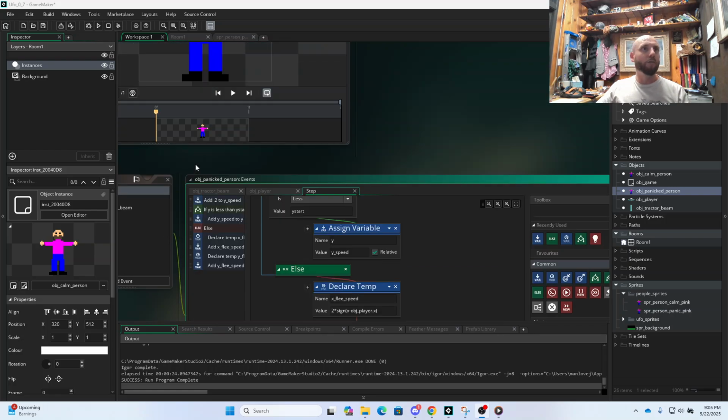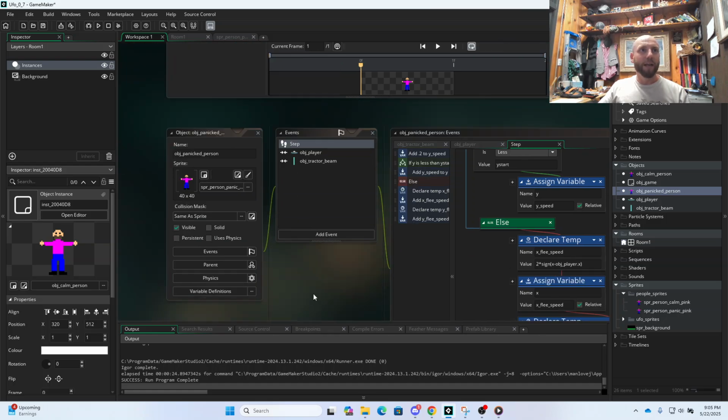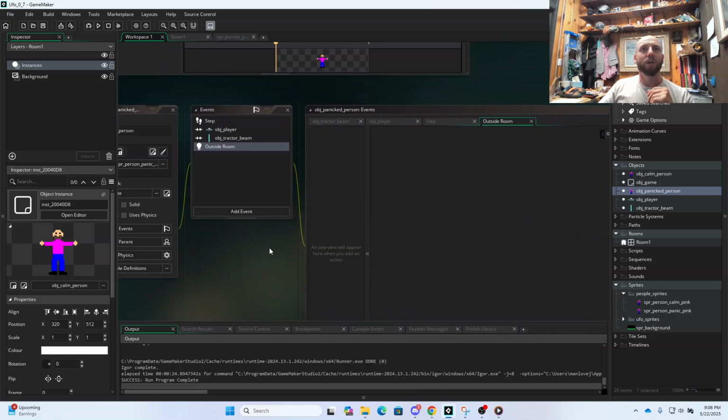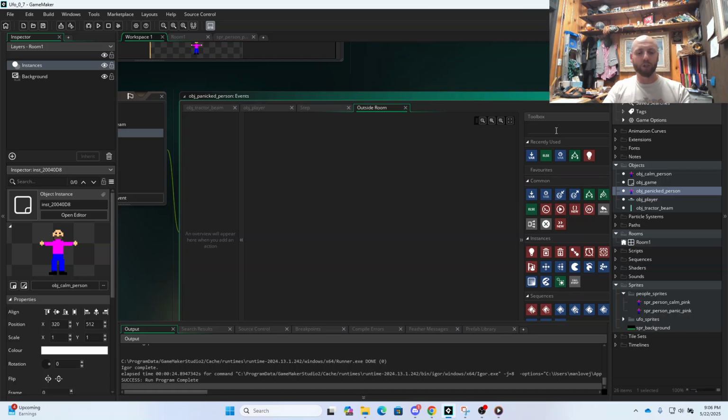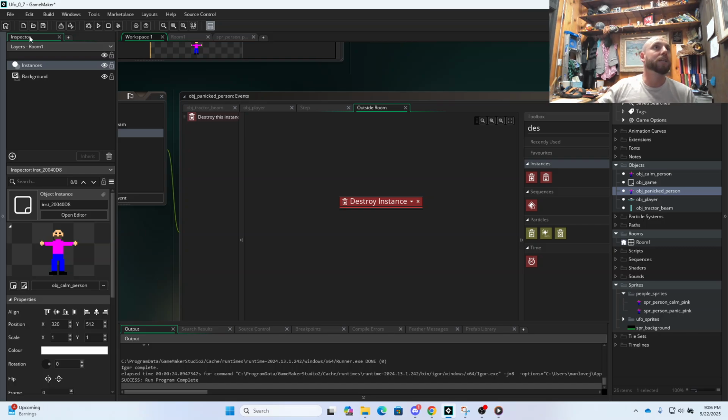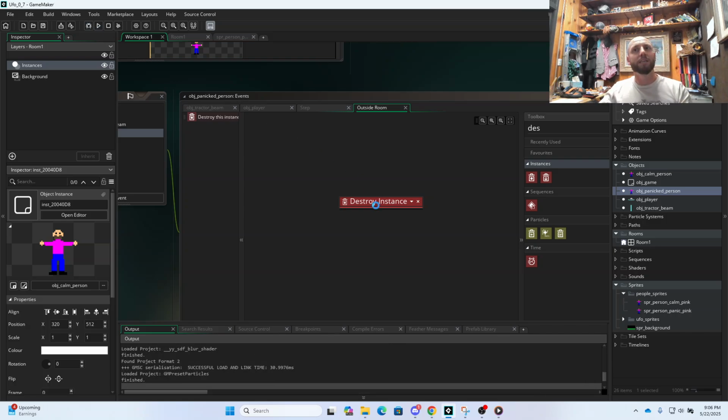So I'm going to go over here. And to my panicked person, I'm going to add an event. And the event I'm going to add is under Other, and it's Outside Room. So if they leave the room, I just want to destroy the instance. Boop. Great. So that just stops a memory leak. So now I think we're basically good to go on these guys. So let's run this and see.